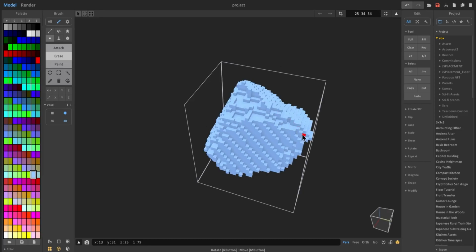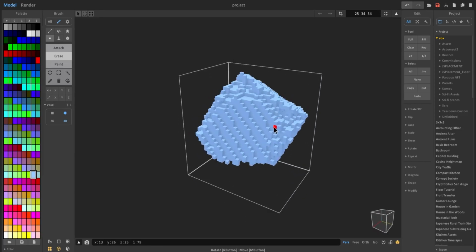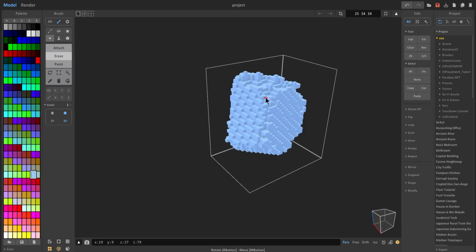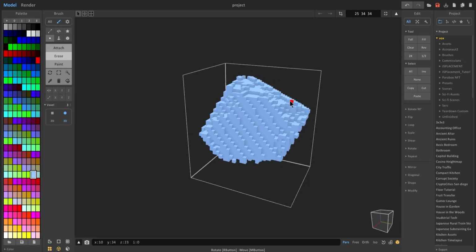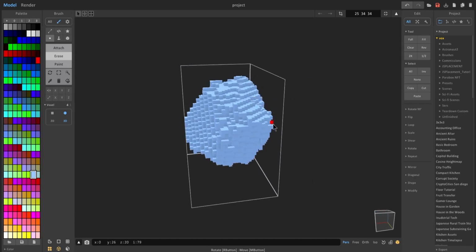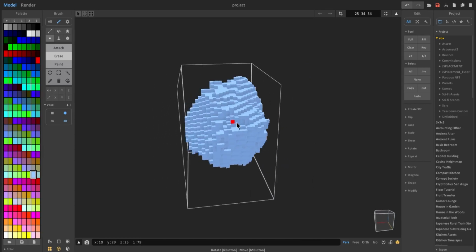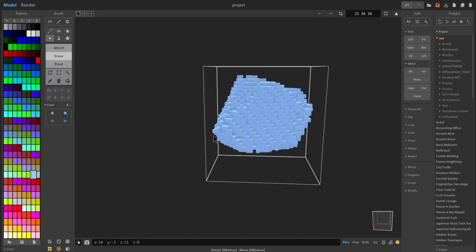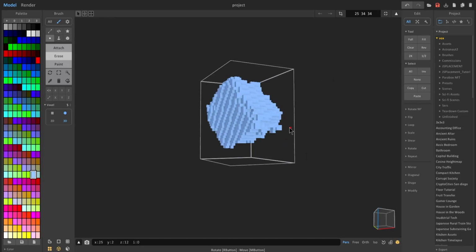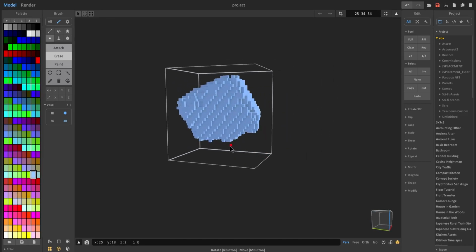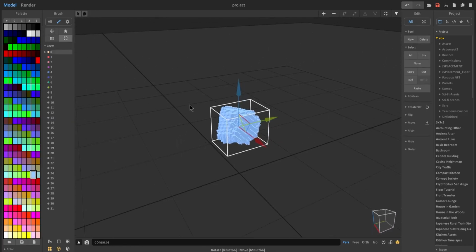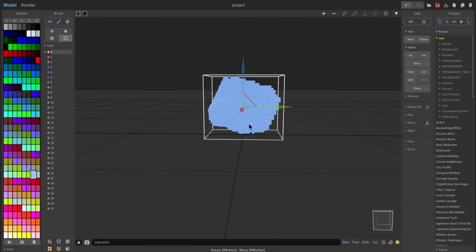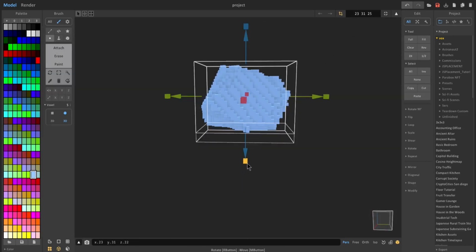So this is why I like using the plus and minus keys, because it allows me to quickly change how I want the brush to behave while still hovering my mouse over the object. Okay, we have this rock right here, and it's gonna be facing upwards like this, and I can just crop this down a little bit like that.